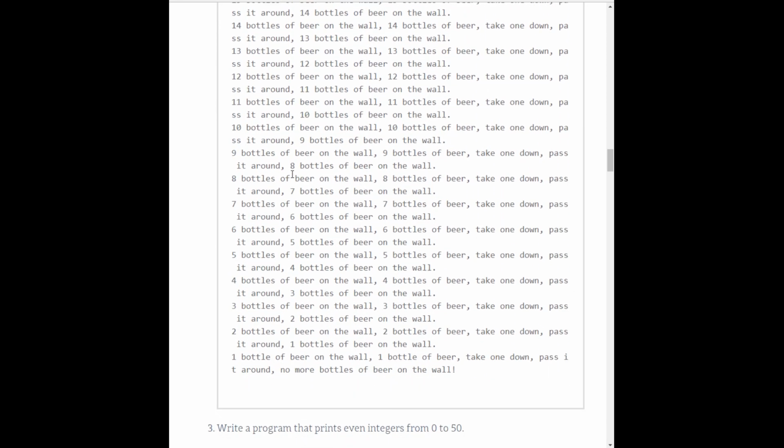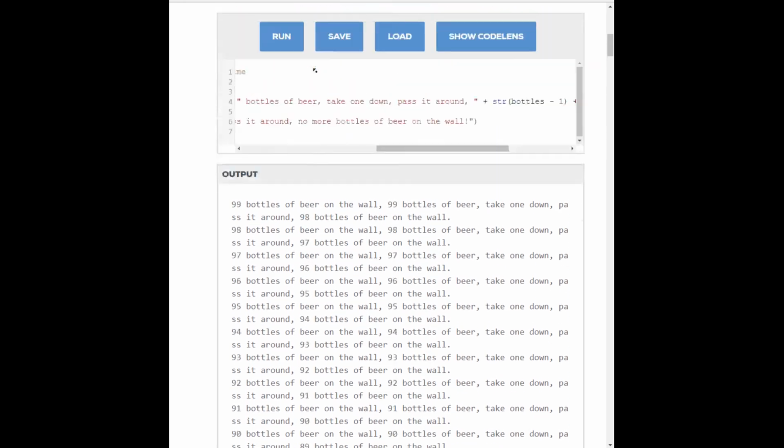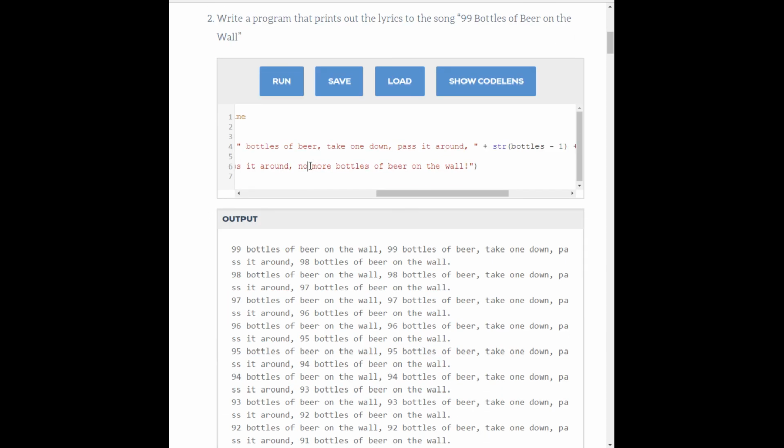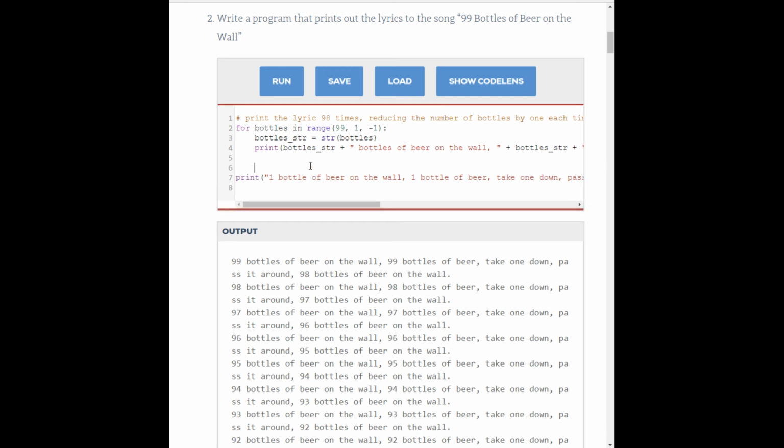So if we scroll down here, we get 1 bottle of beer on the wall, 1 bottle of beer, take 1 down, pass it around, no more bottles of beer on the wall. So it's an easy way. We just iterated through all the stuff that could be iterated through easily, and then we printed the last line separately for grammar purposes.